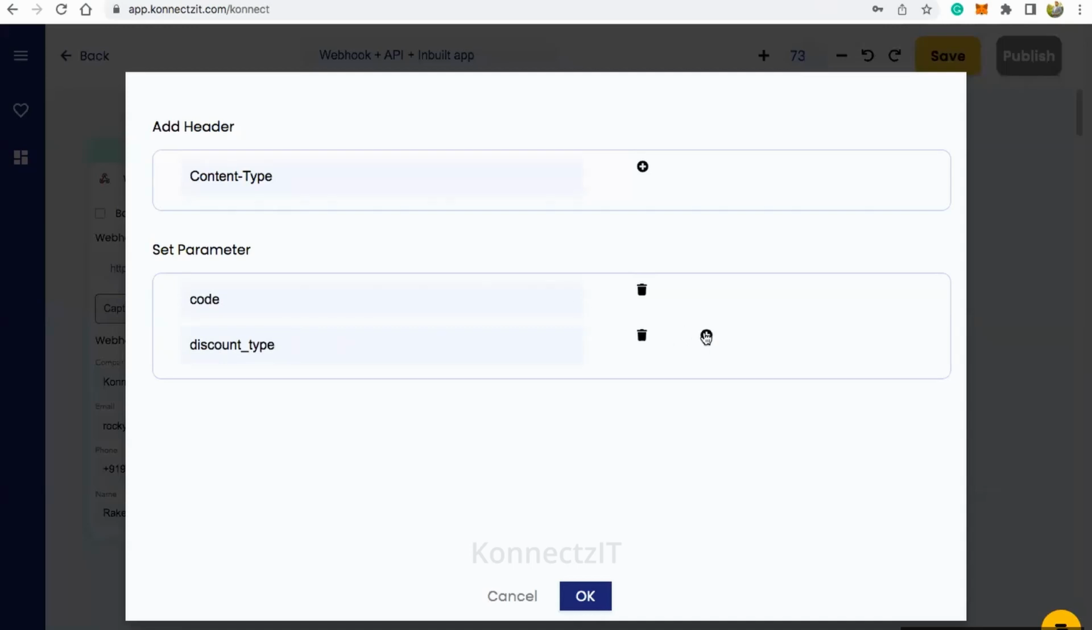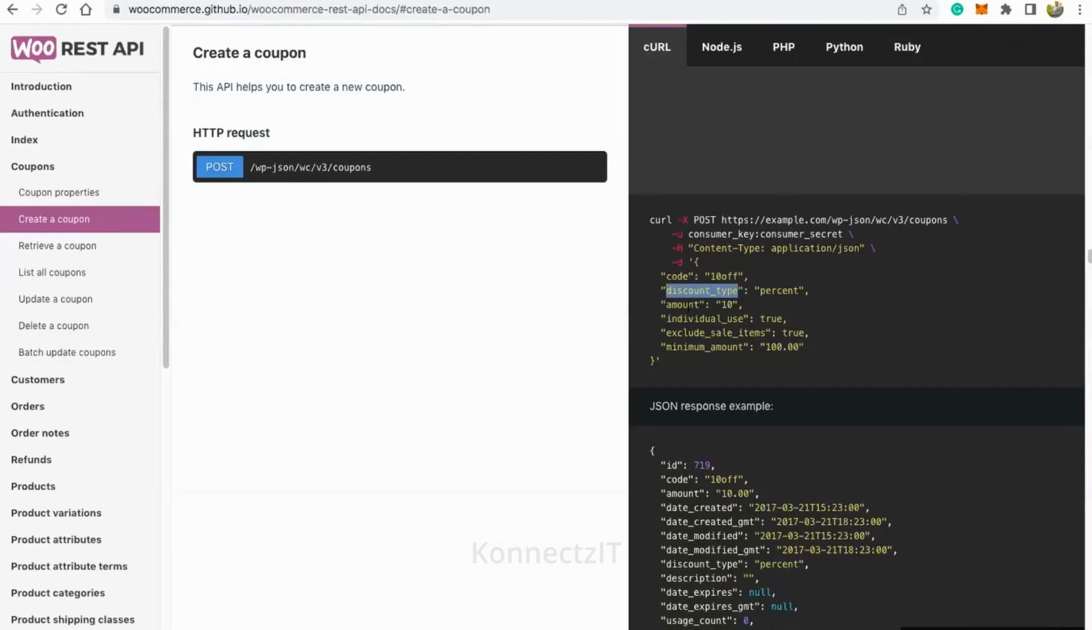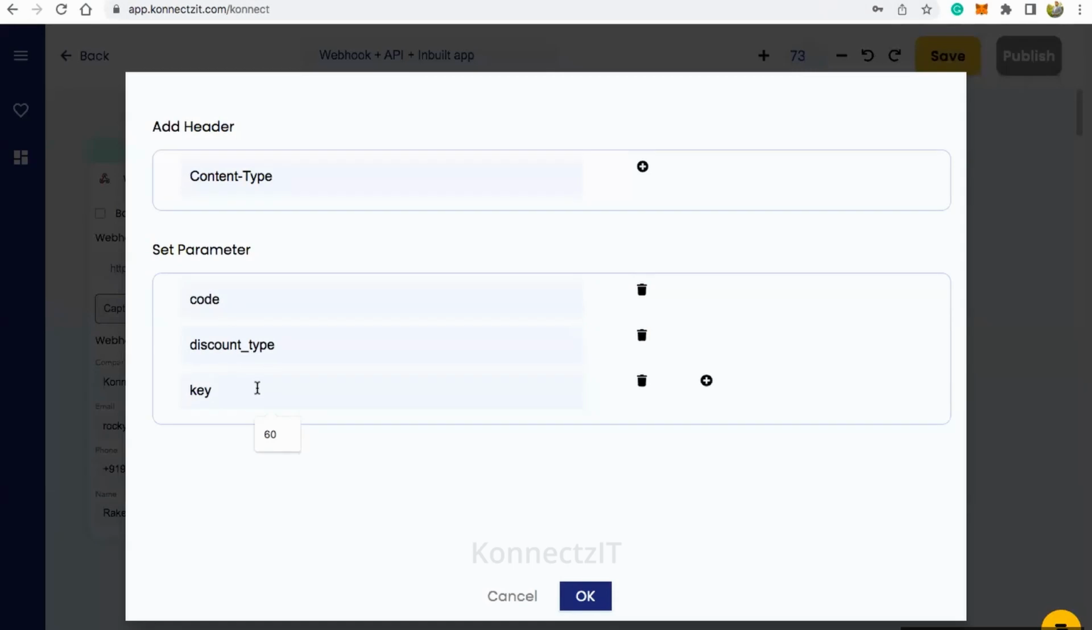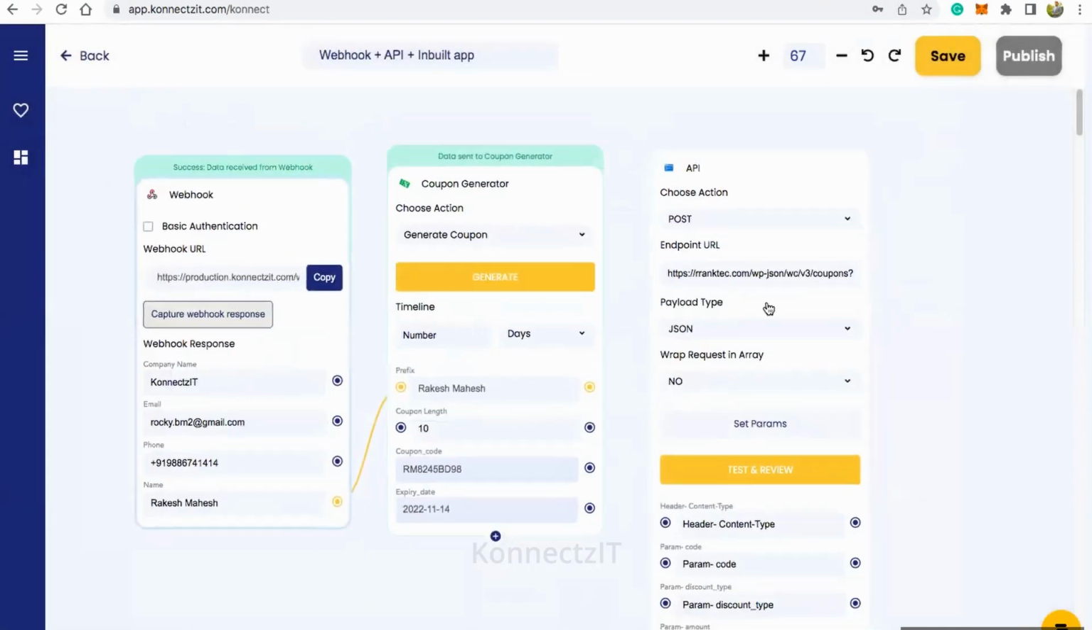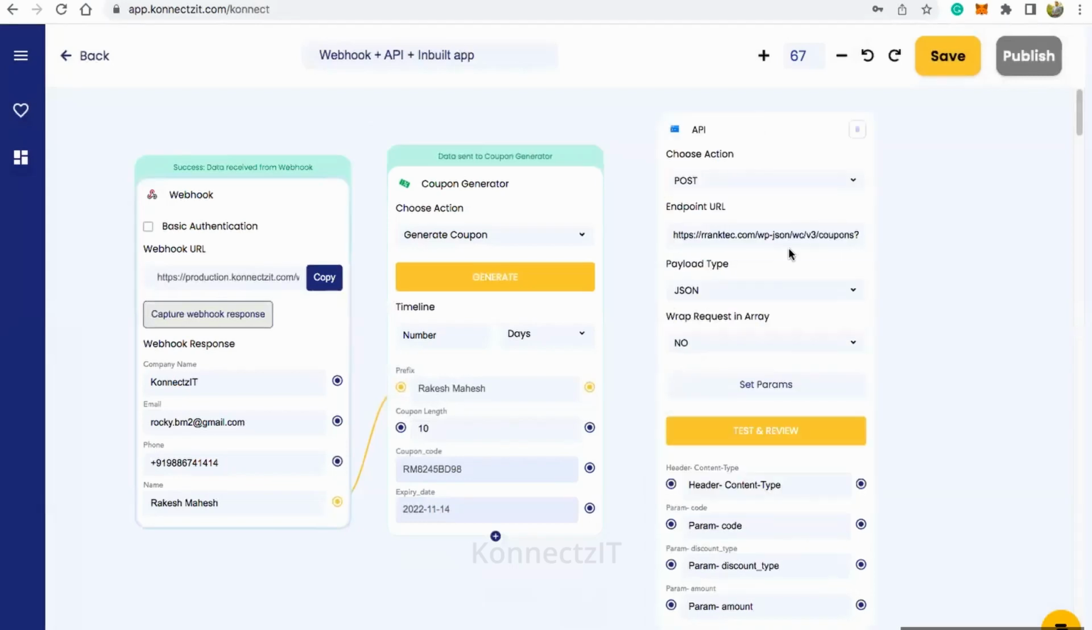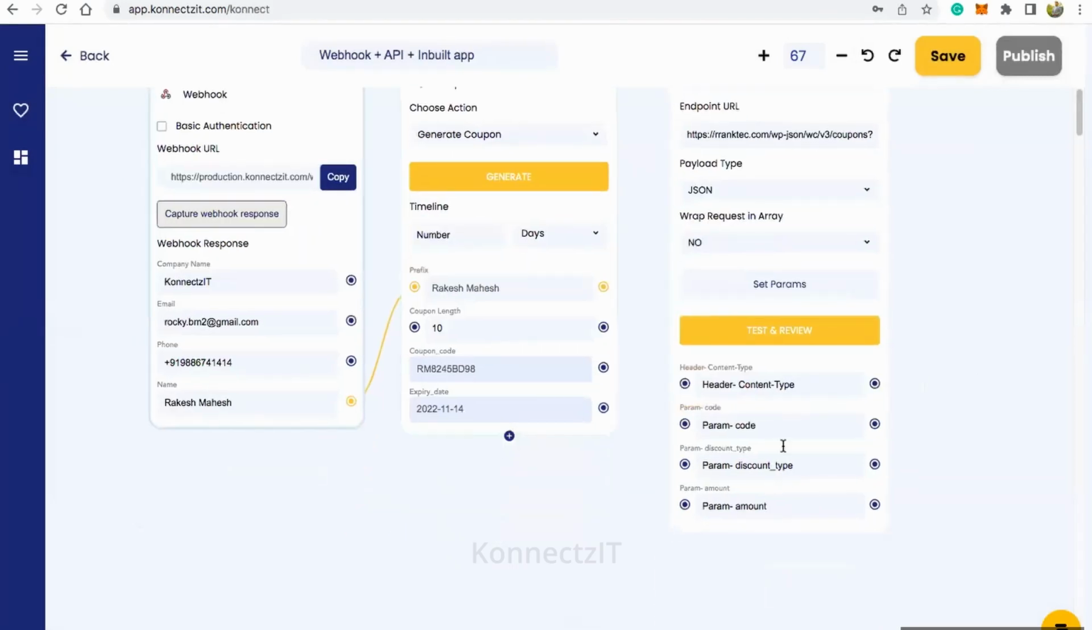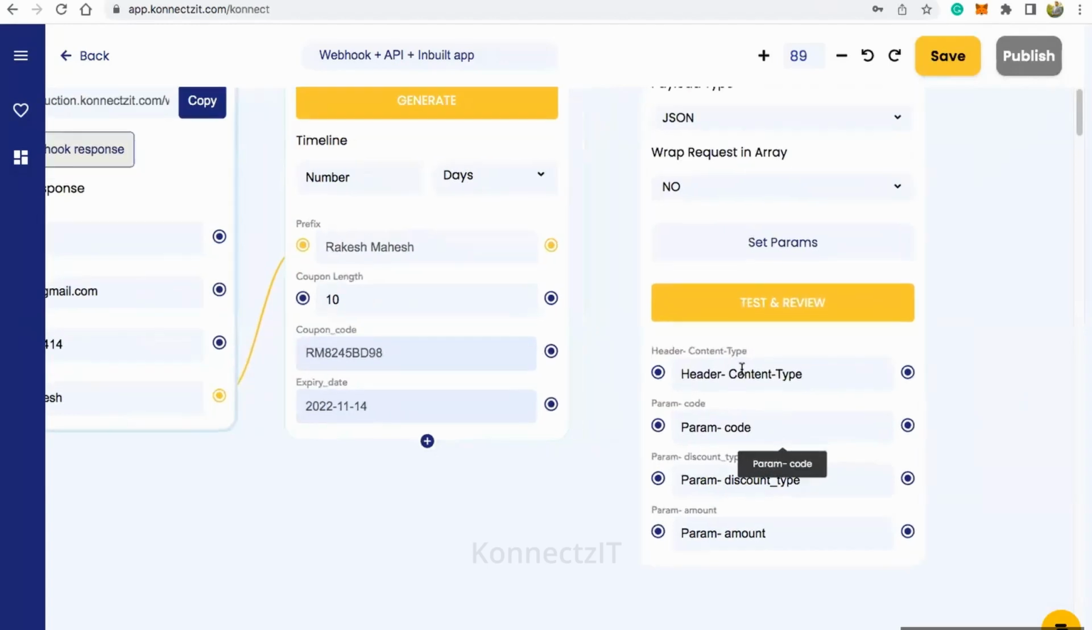So these are the setting the parameters. And amount, yes, we required, and the rest all things is excluded. We don't require that. So just copy this and click on OK. So once whatever the parameter you set there, it will be available over here. You can see this, and rest all things are same.